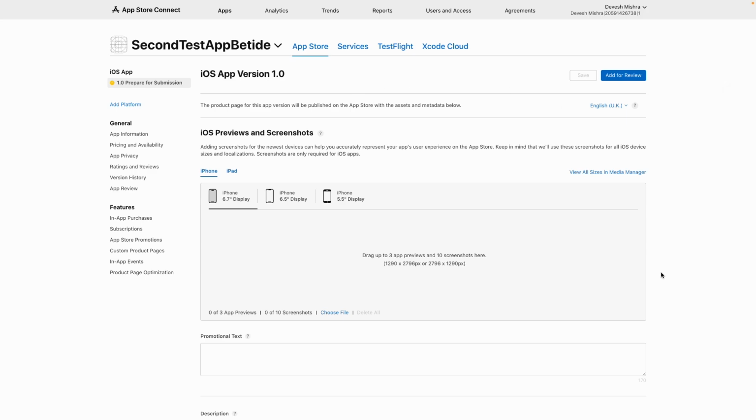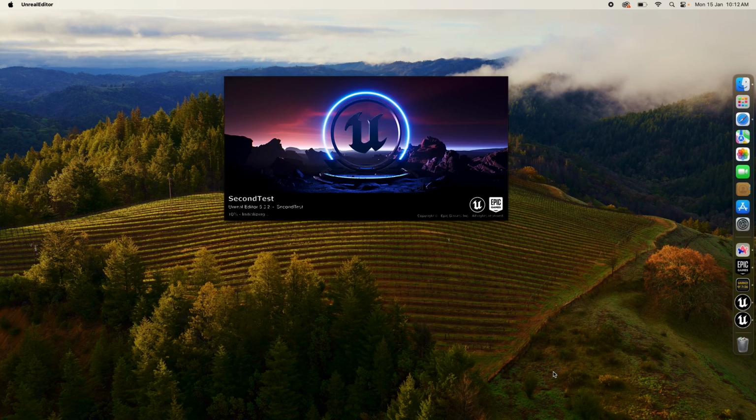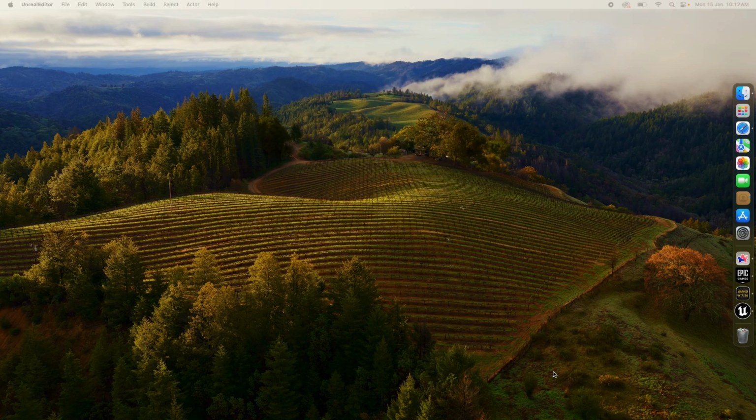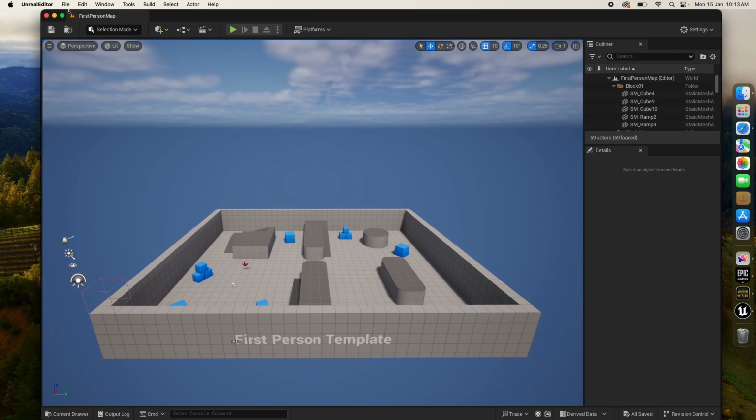The next stuff is basically uploading a build to TestFlight. So before that we have to create a new project. I am just selecting the First Person template and creating a default map, so that I can make a package of that, run it out and show it to you. So it should be up pretty soon. It's okay. Yeah, it was on the second screen and I had to drag it up here, but now it's good.